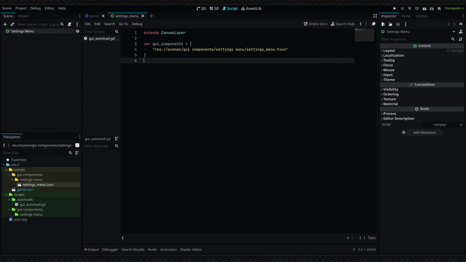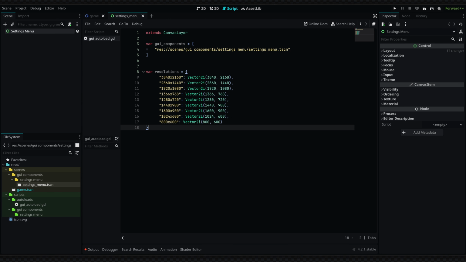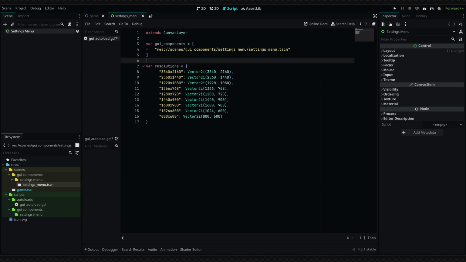Now after we've done that, we do need to define a bunch of resolutions. So I've already typed all these resolutions out, so I'm just going to copy and paste them. And I will put the entire string down below in the description if you don't want to type this out either. You can just copy and paste this entire variable, but all I'm doing is defining a new dictionary variable with all of our common resolutions and vector2i's as their values. And we're going to use this in our settings menu script later on, but for now I just want to make sure that our autoload is completely set up.